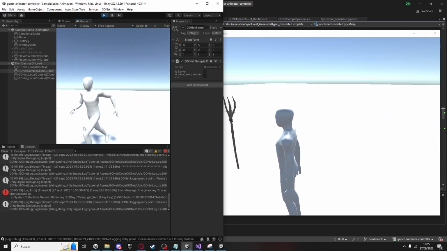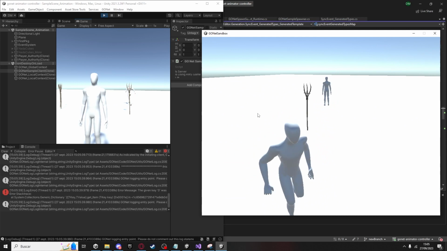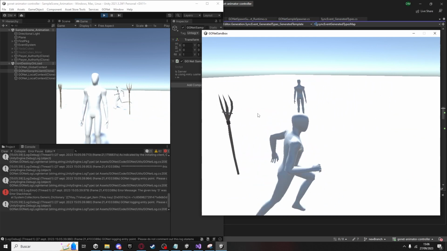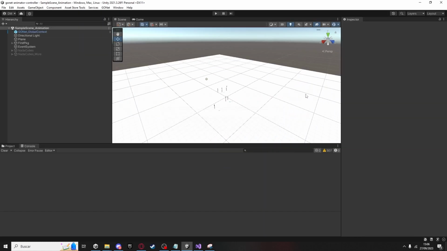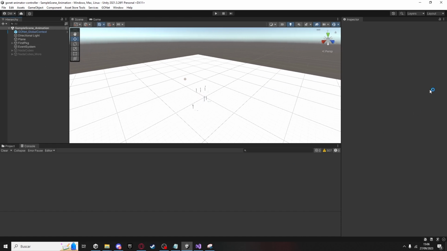So if we move in the client, we can see those changes in the server, and if we move on the server, we can see those changes in the client. So that is going to be the full process of migrating from a previous version of GONet to a new version. Remember that in this case the project is really simple, but if you have subscribed to methods using the sync event or etc., you will need to refresh it, because it is one of the main changes we have made, which is a new way of subscription related to sync events.